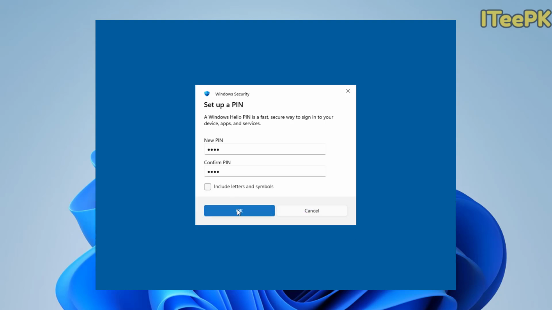So that's how you can easily remove the PIN login from Windows 11, even when the option is grayed out.